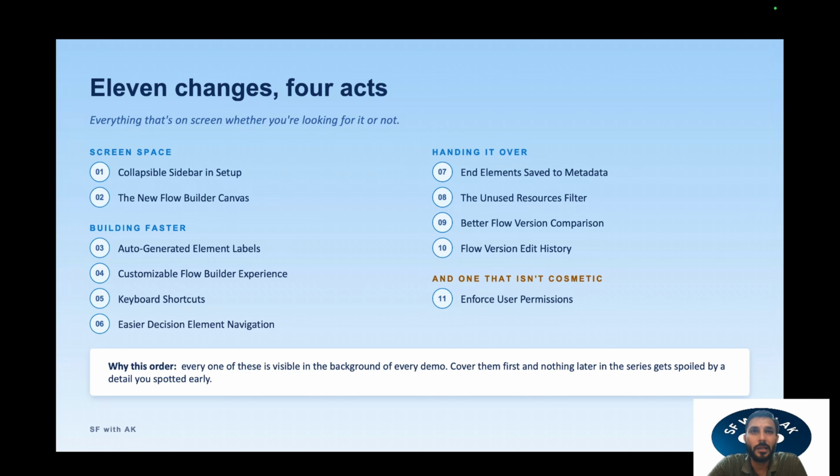Okay, so 11 things in 4 acts. The screen space: the collapsible sidebar in Setup, and the new canvas. Building faster: auto-generated element labels, the preference panel, keyboard shortcuts, and easier decision navigation. Handing it over: elements saved to metadata, the unused resources filter, better version comparison, and the edit history.